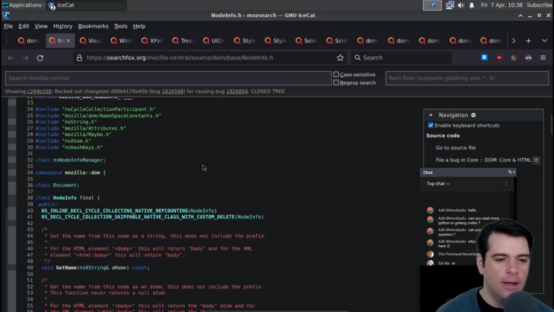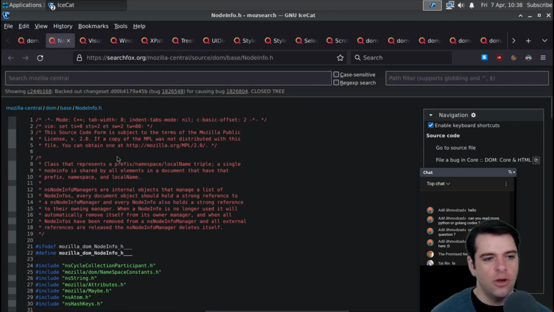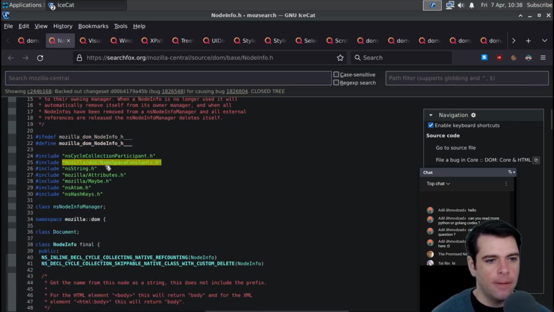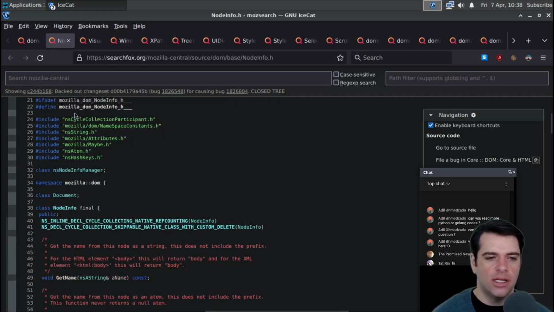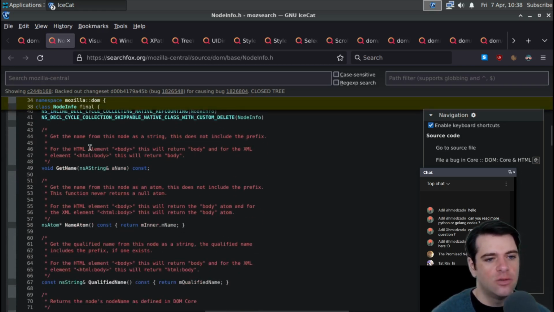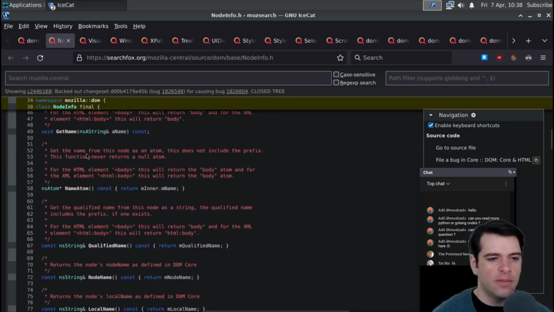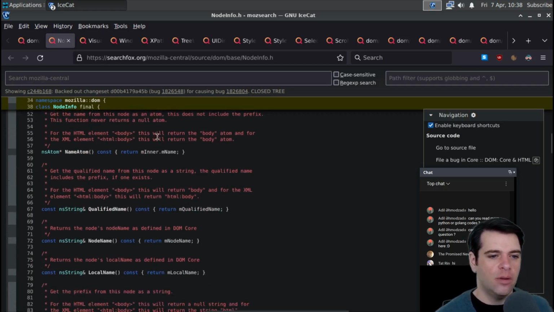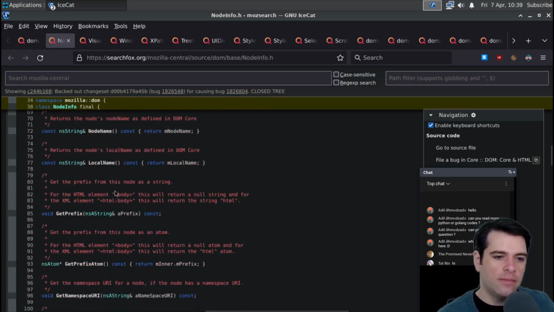black box for now. So here's node info, dom/base/node info. We get this NS cycle collection participant. I still don't know what NS is. Not Mozilla anything. Namespace? We do see namespace constants. Okay. So we can get the name of the node. We can name atom. Get the name of this node as an atom. I don't know what an atom is. We can get the qualified name, node name, lots of name stuff.